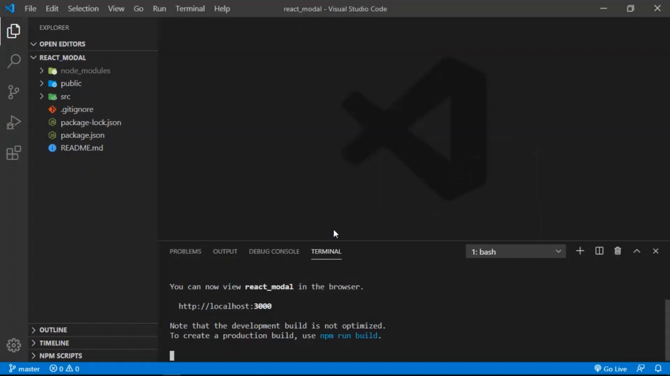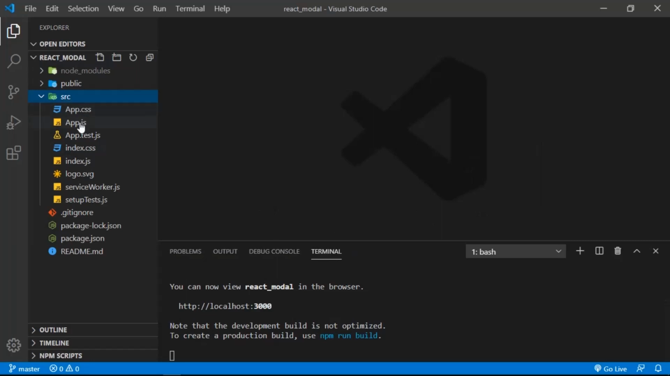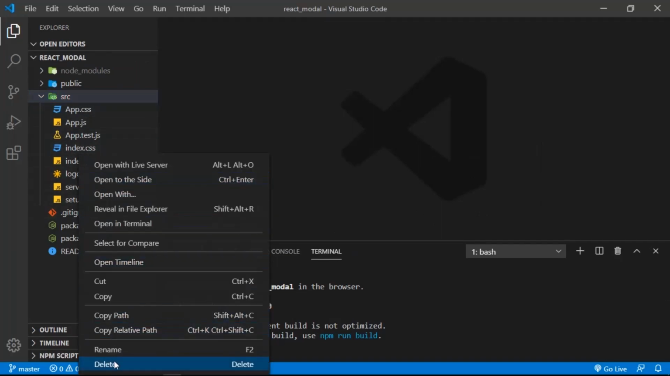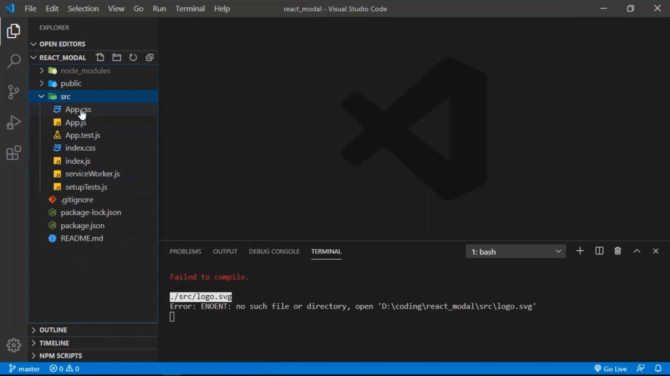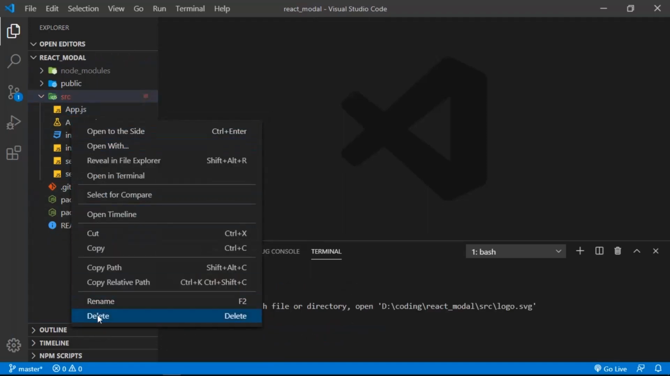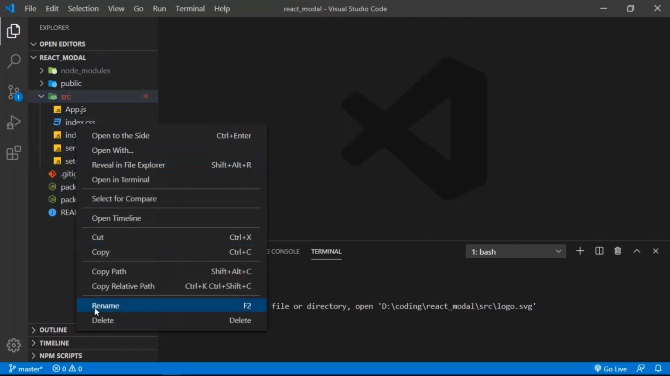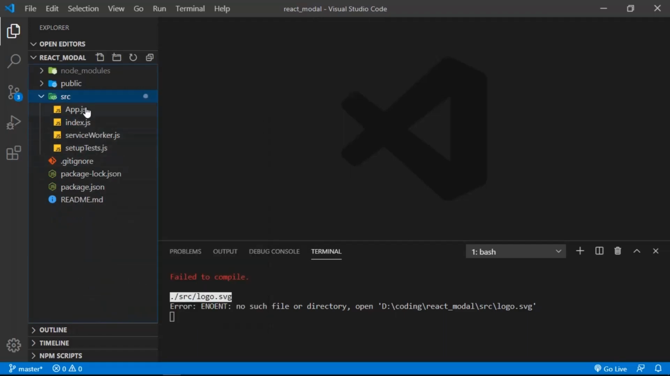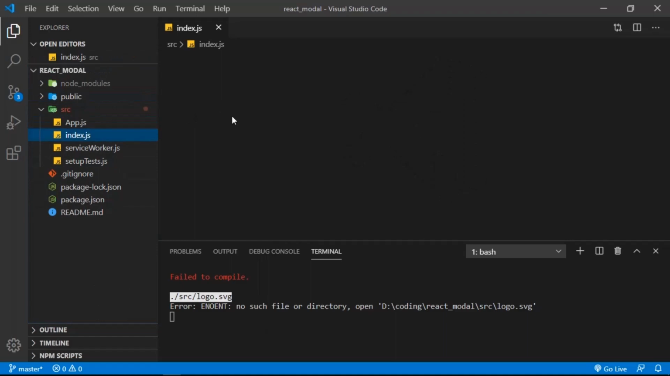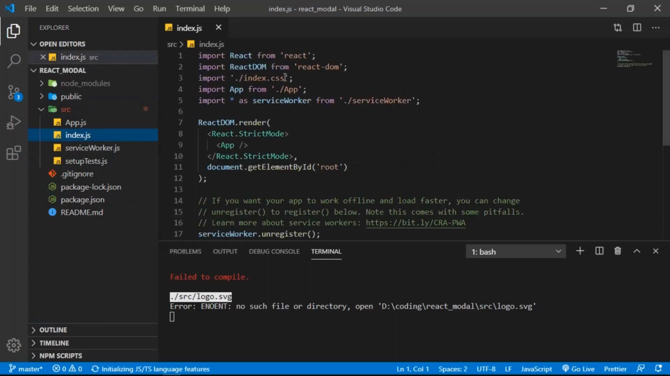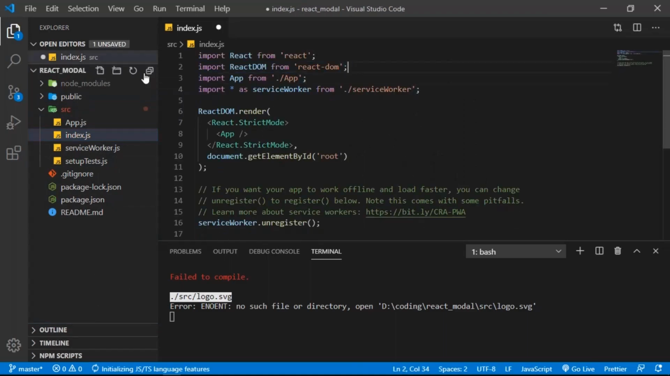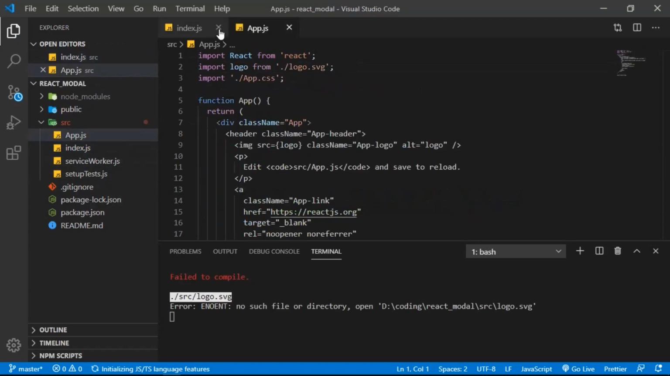Here we go. So what we need to do first is remove a couple of files in here. We don't need the logo, so remove that. We don't need the App.css. We don't need the test file, index.css, and yeah. So let's open the index.js file. We need to remove the CSS right here. Save, and let's go to App.js.